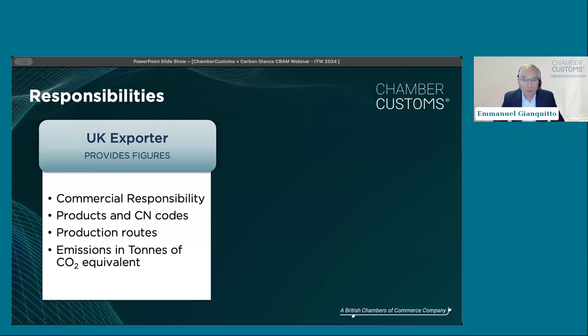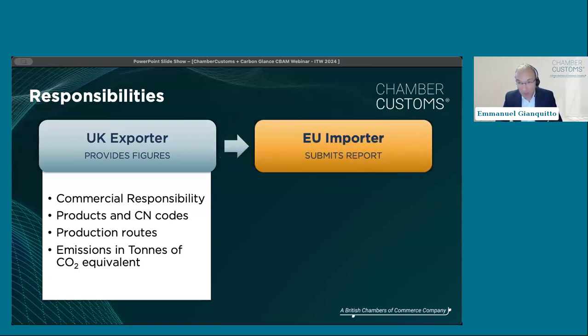So the responsibilities of a UK exporter is to provide these figures, is to provide a list of products and resulting CN code, common nomenclature code, and to explain the production routes and basically declare the emissions expressed in tons of CO2 equivalent per ton of product. That's the end of the responsibilities for a UK exporter. Now, it sounds a lot easier than what it is. It's not incredibly difficult, but that is the end of the responsibilities.